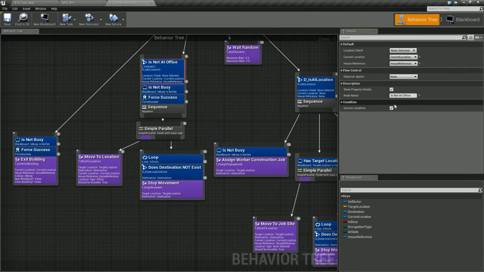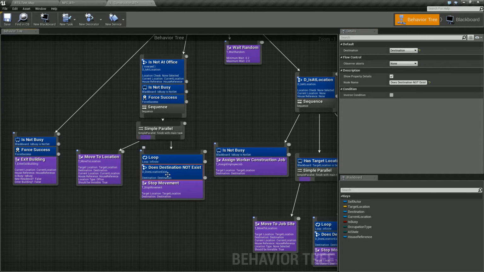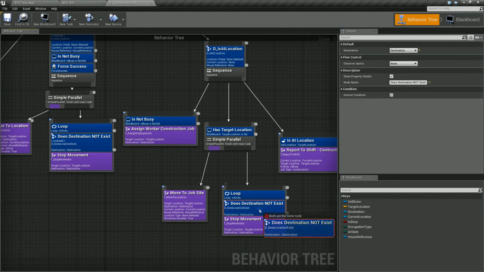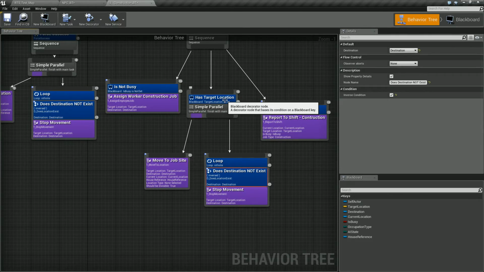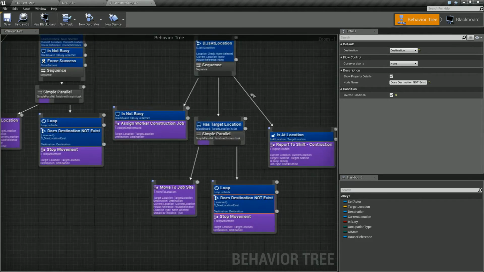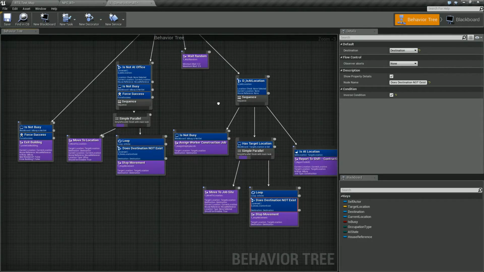And I believe for this particular, oh, no, does destination not exist? That also needs to be inversed, which means this one will also need to be inversed. And it looks like those are the only ones that we had inversed here. Has target location. We did set that there.